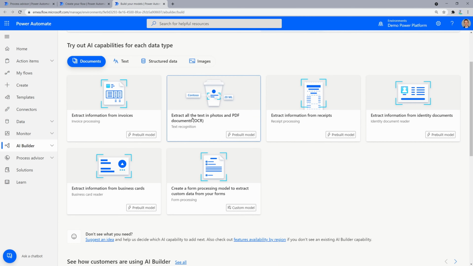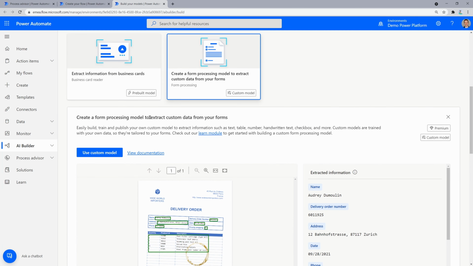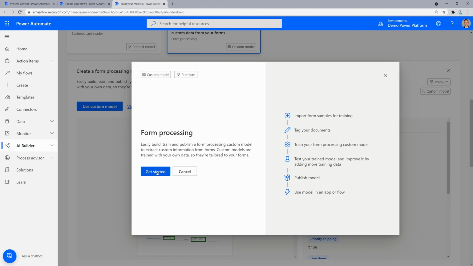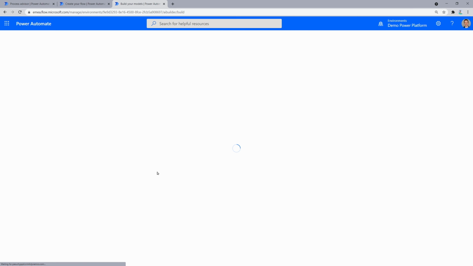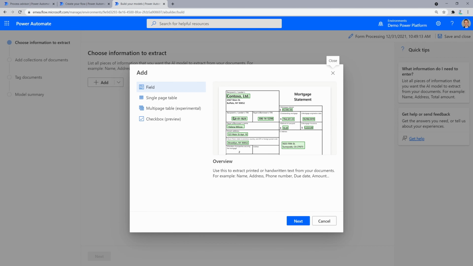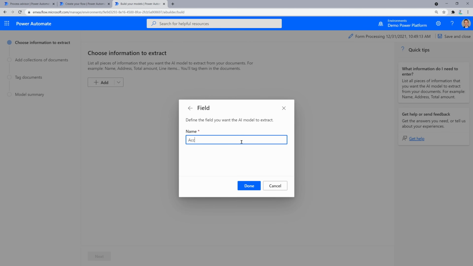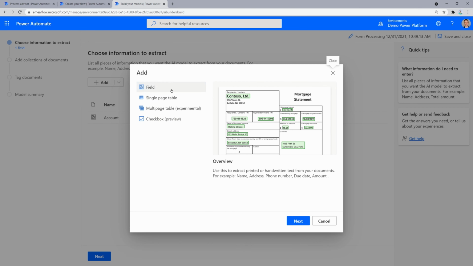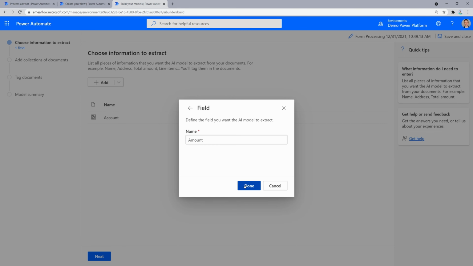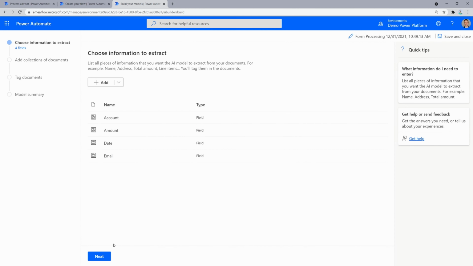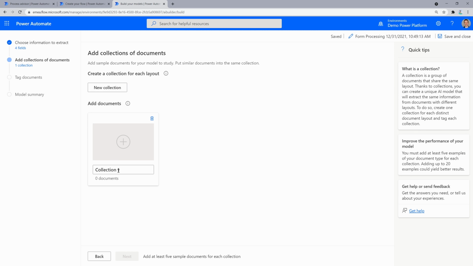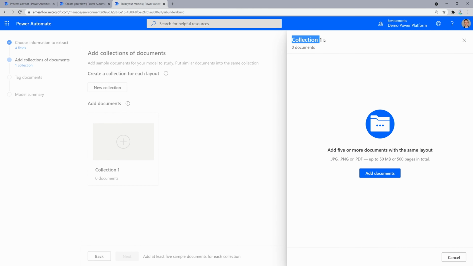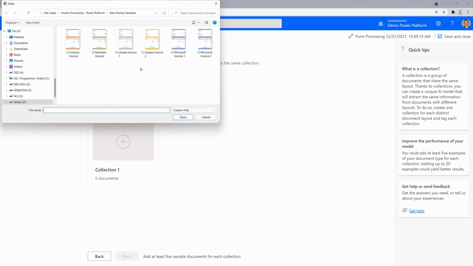To achieve this, we will create a new AI model for our invoices with the AI builder. Let's start by adding a custom model and by adding relevant fields which we want to extract from our invoices. In our case, that's account, amount, date, and email. Here we can also decide if we want to add just one field, a single page table, multi-page table, or checkboxes. Now we can add a new collection with the same invoice layout. After we're done adding all fields, we can then upload example invoices to train our AI model.